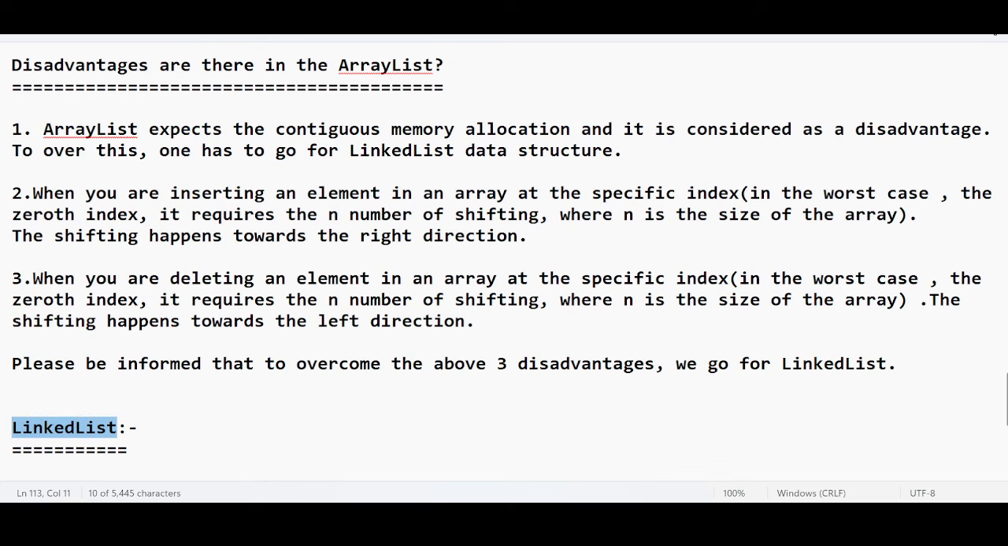Then the question could be: what are the disadvantages of using an array list? There are several advantages of using an ArrayList data structure, but no matter what, there will be some disadvantages, right? To address those disadvantages, one has to go for linked list. These are the 3 disadvantages. First one is ArrayList expects contiguous memory allocation. So if you do not want contiguous memory allocated in the RAM, you can go for linked list. Linked list does not expect contiguous memory allocation, right?